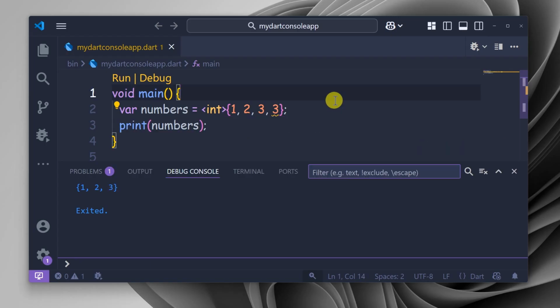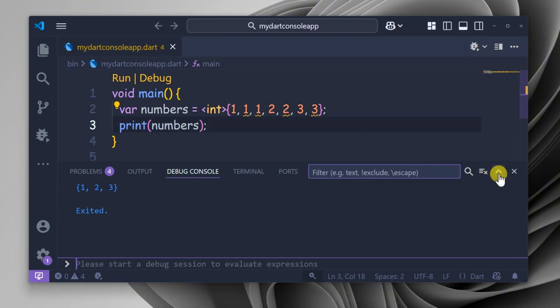So this is the main difference between lists and sets. Lists allow duplications, but on the other hand, sets in the Dart programming language do not allow duplication. So even though we added 3 more than once, the set removed the duplication automatically. And if we add 1 and 2 more than once and run our application, we can see again that it prints 1, 2, 3. So actually this is it.